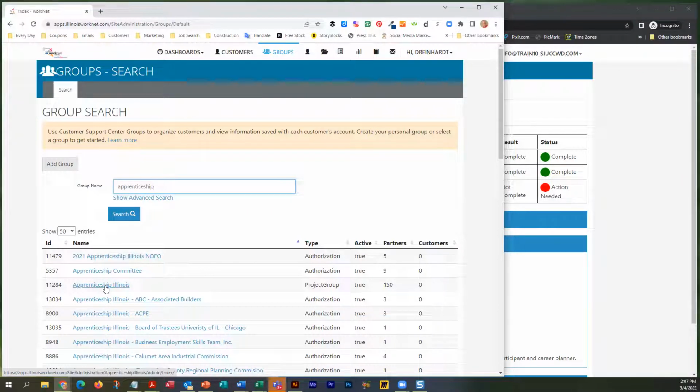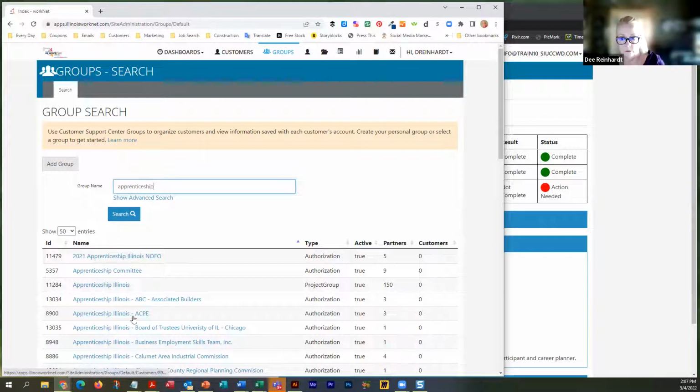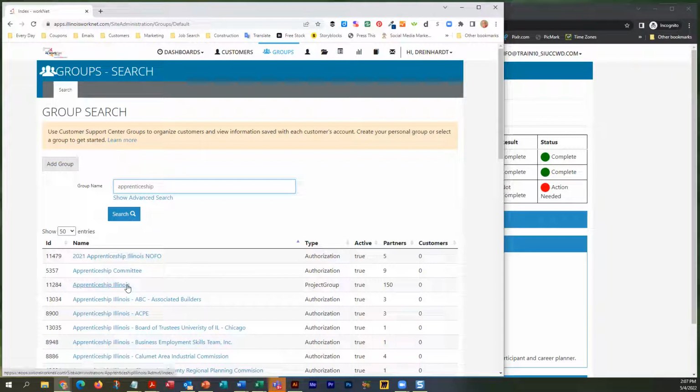Yes, that is directly what I am. You just answered the question, so I shall go into the group because I do have more than one organization. And when I went in to try to put in my report, I could not identify Apprenticeship Illinois. It did not show up in my groups. Only the one other program that I'm in, but I could not find Apprenticeship Illinois.